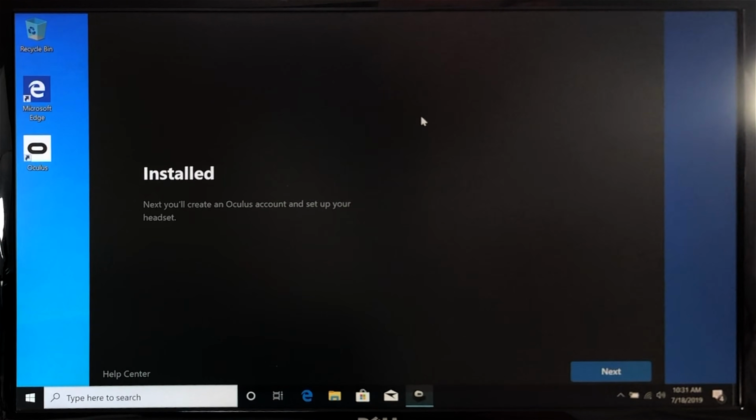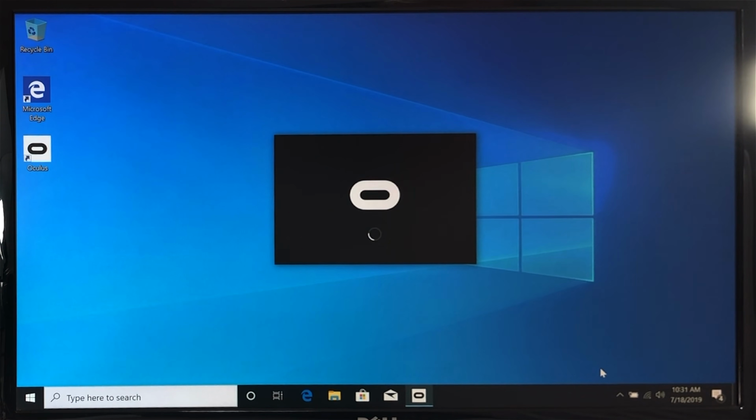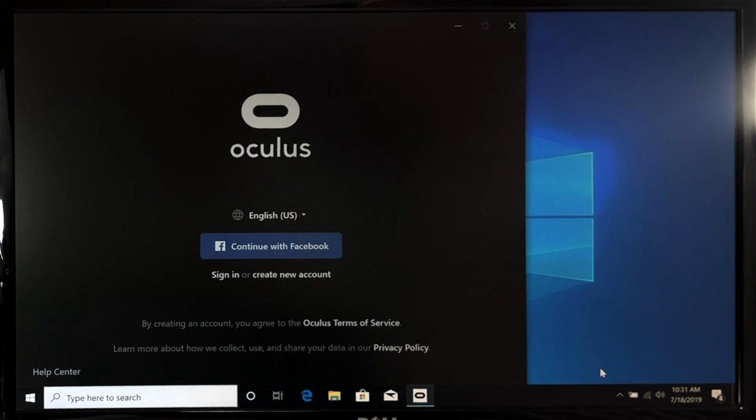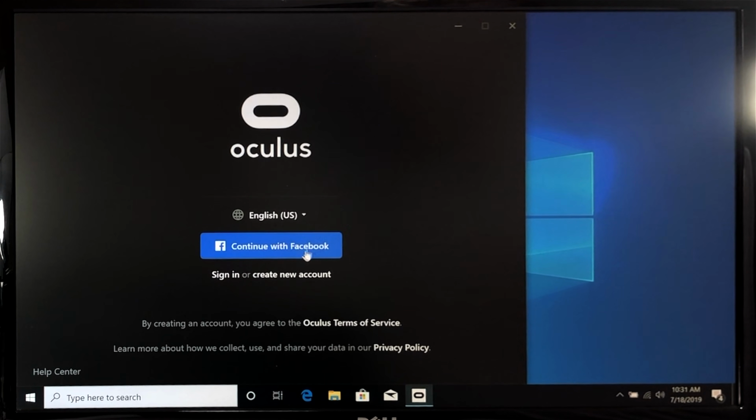So Oculus software is installed. Next, you'll create an Oculus account and set up your headset. So I'll say next. Oculus was bought by Facebook, so it's real easy to just sign in with Facebook. That's what I'm gonna do.